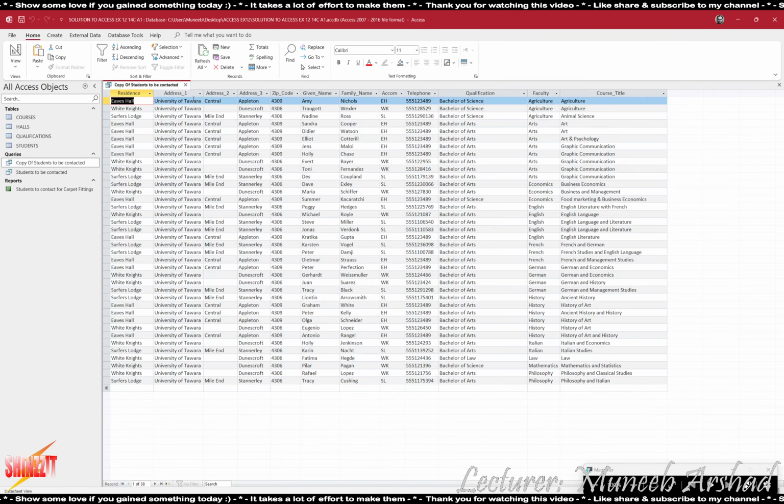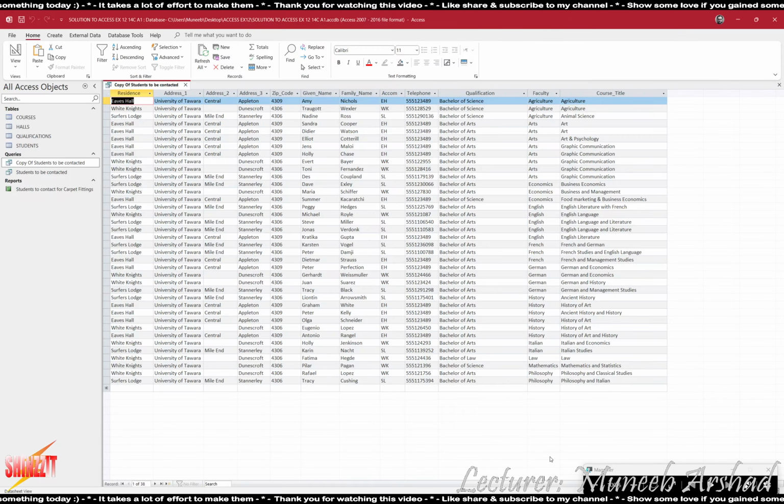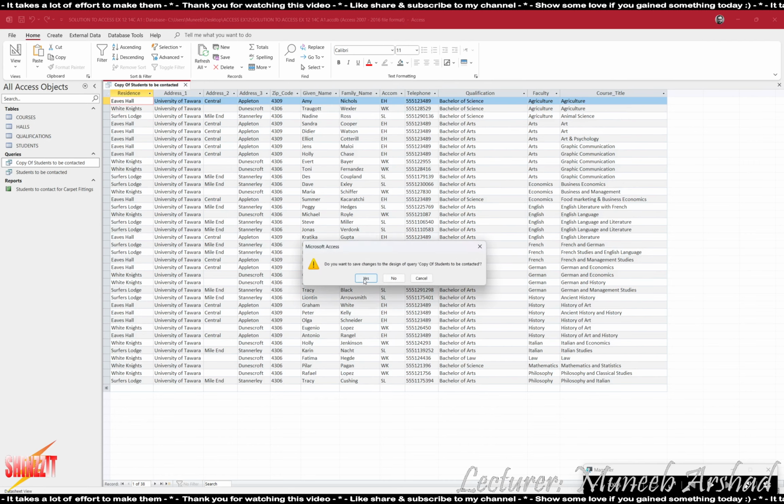Click on run. Any other information? Refine the report to include only students who are on holiday. The report should include fields that show the details of the students and also their course, faculty, and qualification. That is it. Close it.